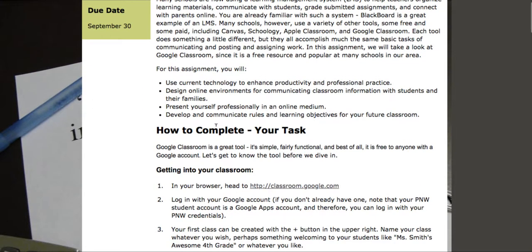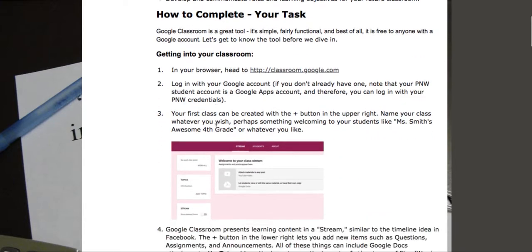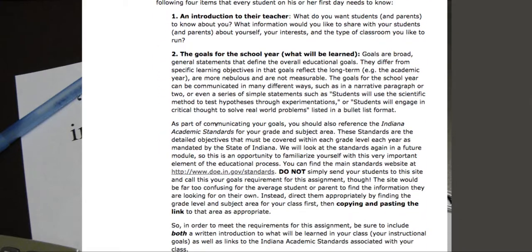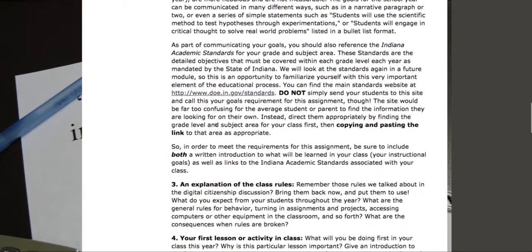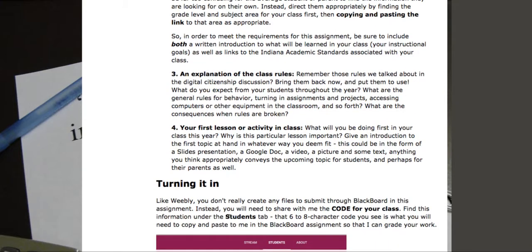The assignment description will give you all the details about logging in and setting up, as well as what we want in it. So really what we need in it are just those 4 things I described to you earlier: the intro, your goals and standards, your class rules, that document that you made, and your first lesson. So after that, you can do any kind of fun things that you want.